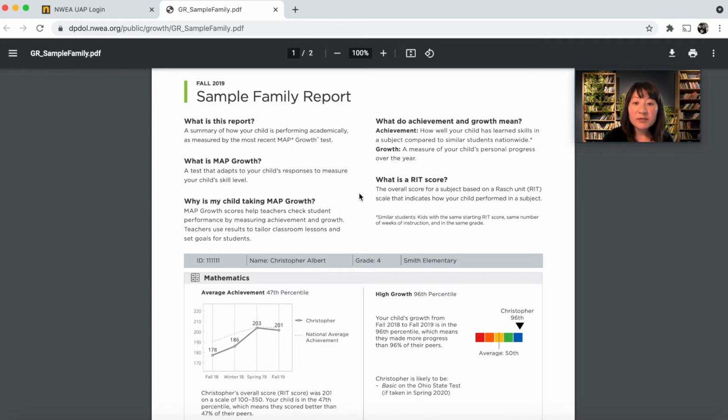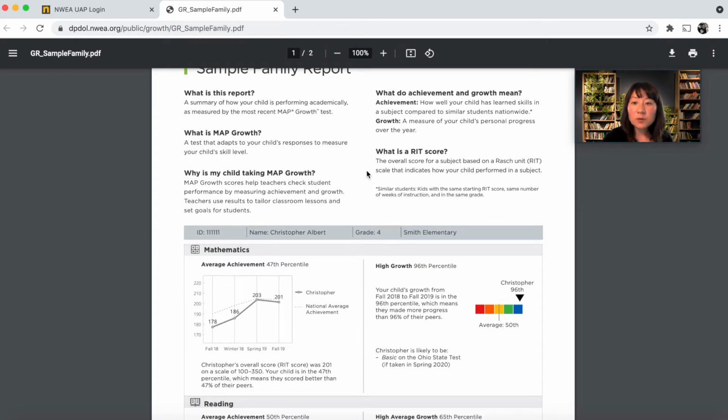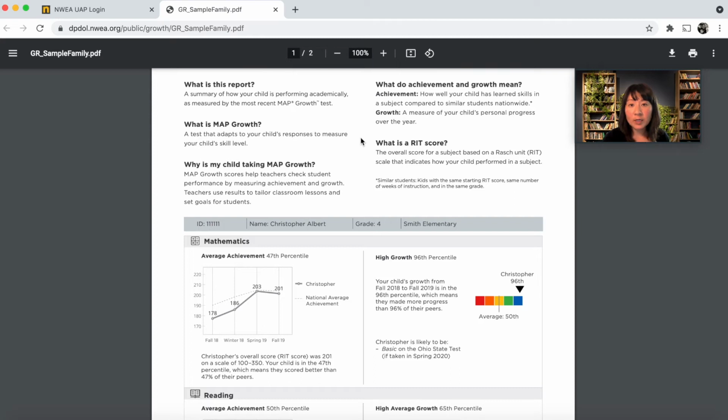So the students, every time they take a test, are given a RIT score. So RIT stands for Rasch unit, and the RIT scale ranges from 100 to 320. So from kindergarten all the way through 12th grade, we actually use that same RIT scale.